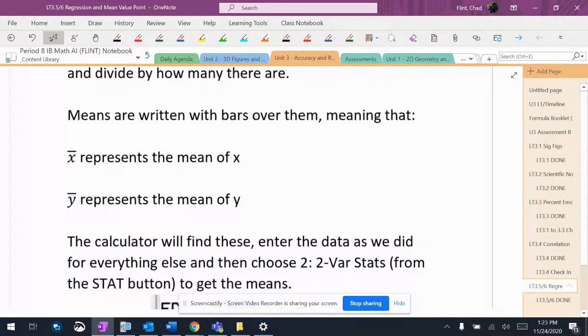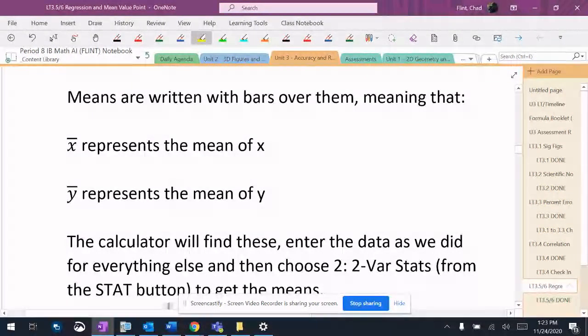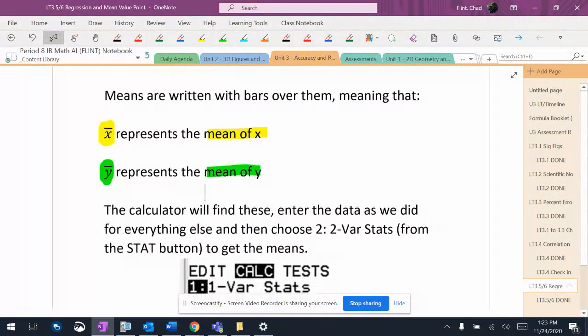One of the things we want to look for, I don't know if you've done this before, is when we have a bar over top of something, that is telling you that you want the mean. So you'll see things like X bar and Y bar, and that means the mean. That's a standard thing that gets used all the time.